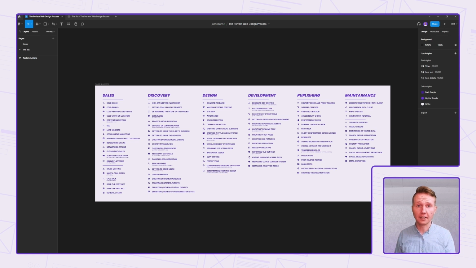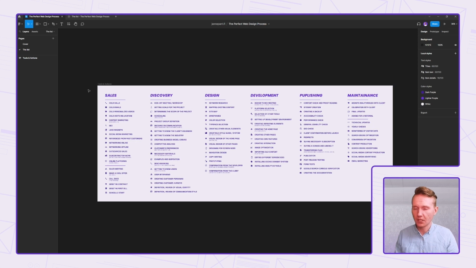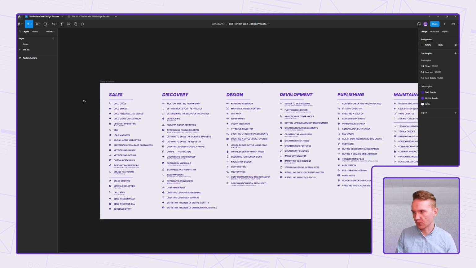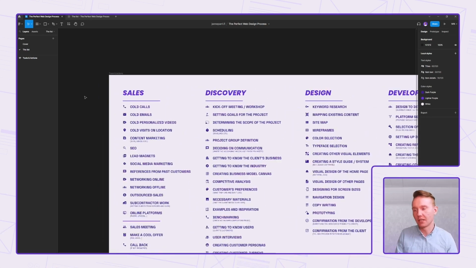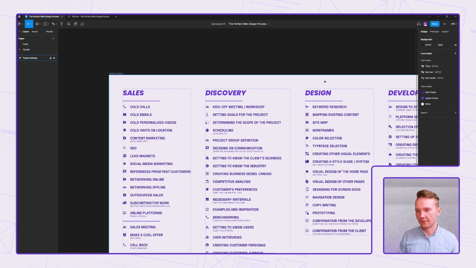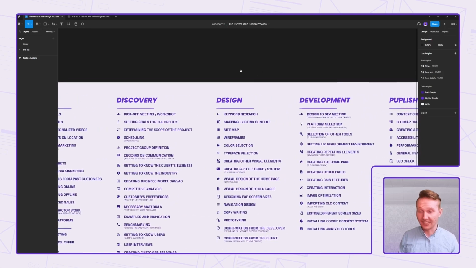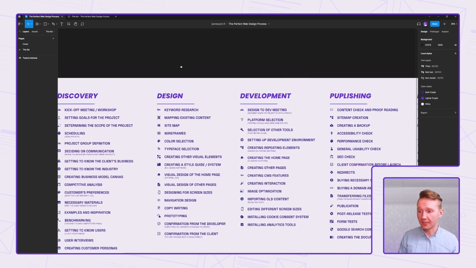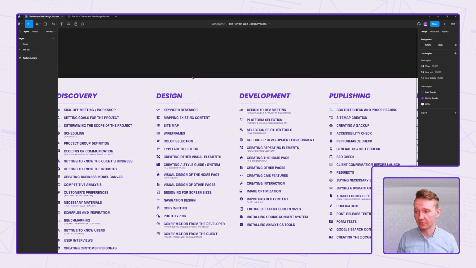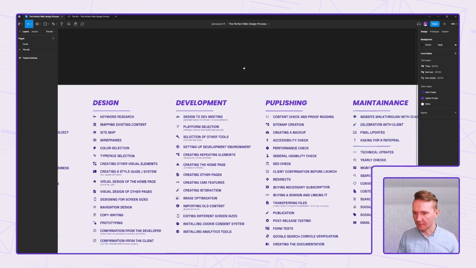This is a Figma file, link is down below. And first we're gonna go through the phases. So I have divided this process to 6 phases, and the first one is of course the sales phase. You gotta sell something before you can do something. Then there's discovery phase. The phase where you ask a lot of questions, following the design phase, the phase where you do the actual design work, development where you build the website you have designed, publishing.